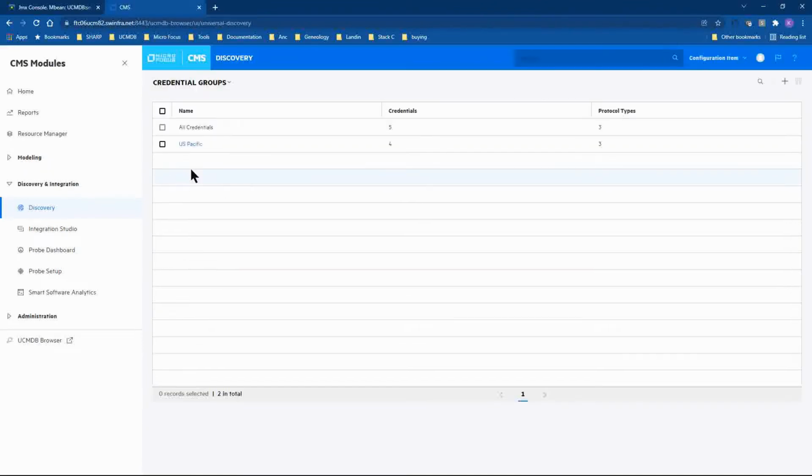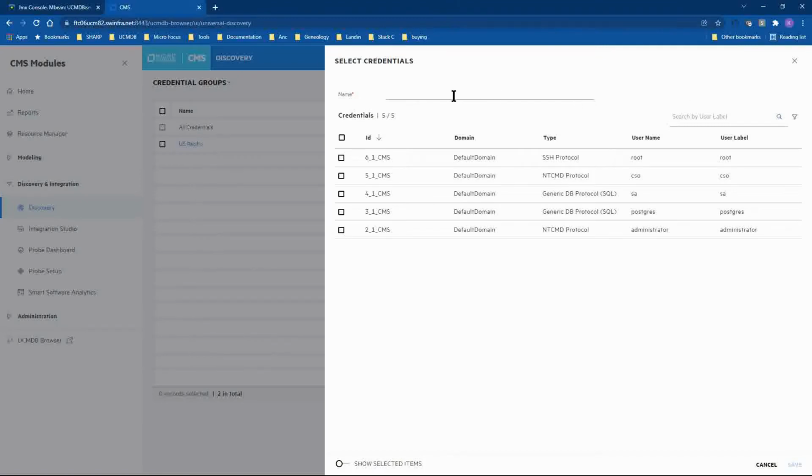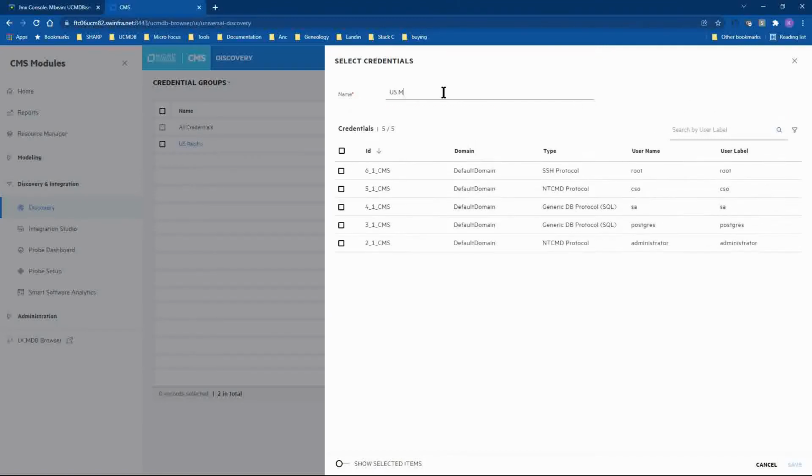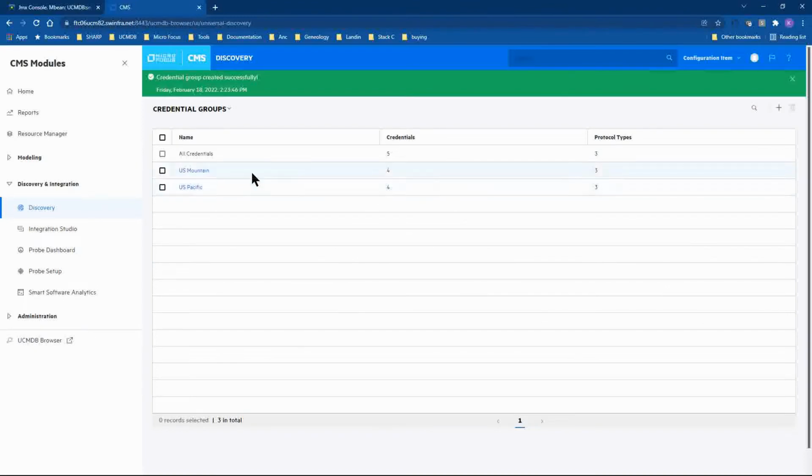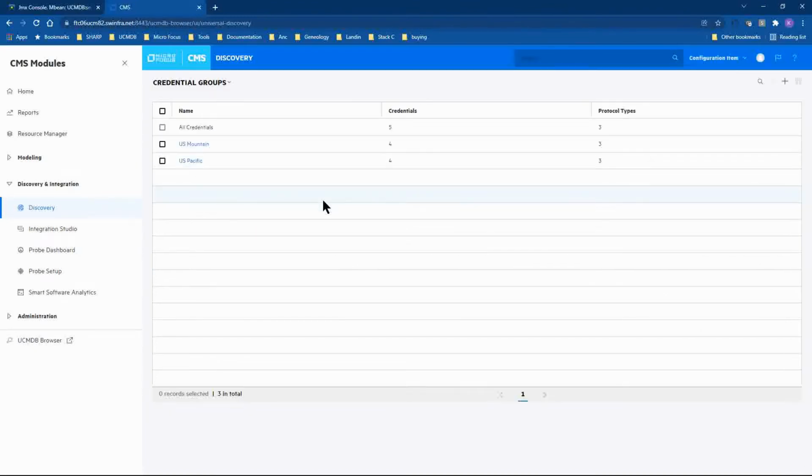Now let's make one for US Mountain, because our Mountain group has also a set of credentials. So US Mountain, this is a second data center, and it uses this NT-CMD protocol, the same database protocols, and the same SSH protocol. So we'll save that. So now I'm using two different protocols in two different areas, and that's fine.